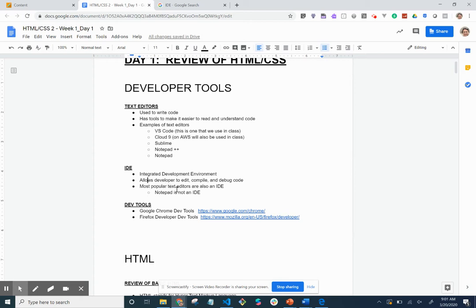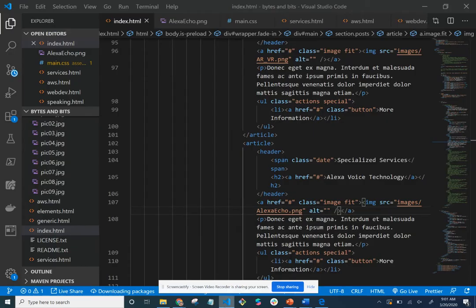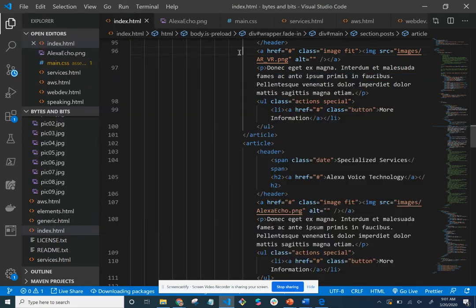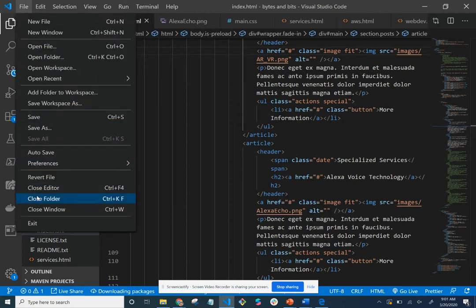So an IDE can allow developers to edit, compile, and debug code. If you've played with one, this is something I was working on last night. You can see all the colors in there, and you can see how that can really help you whenever you're creating something. I'm going to go ahead and close this.